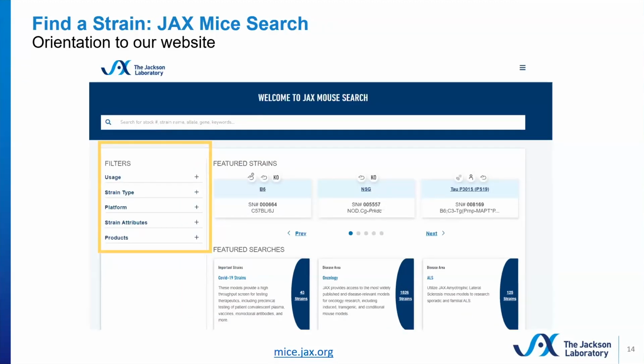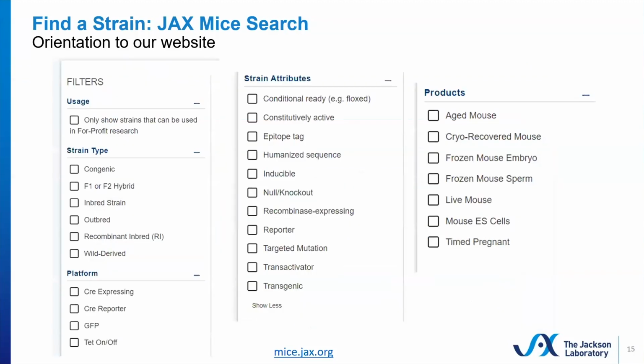On the left side, we have filters that you can use to narrow your searches. These filters are incredibly helpful for finding models. So let's take a closer look at some of the available filters. For example, we can narrow down by usage. Some strains are only available for nonprofit research. We can also narrow down by Cre-expressed, inducible, knockouts, live mice, etc. So let's take a look at an example to see how we can find a mouse strain by using these filters.